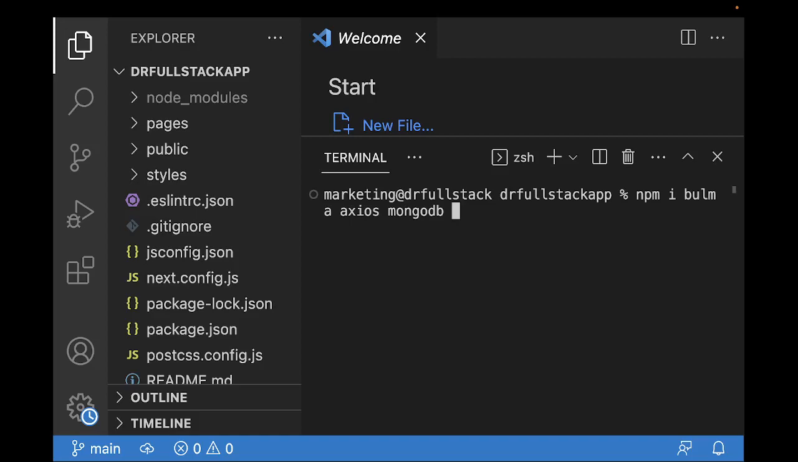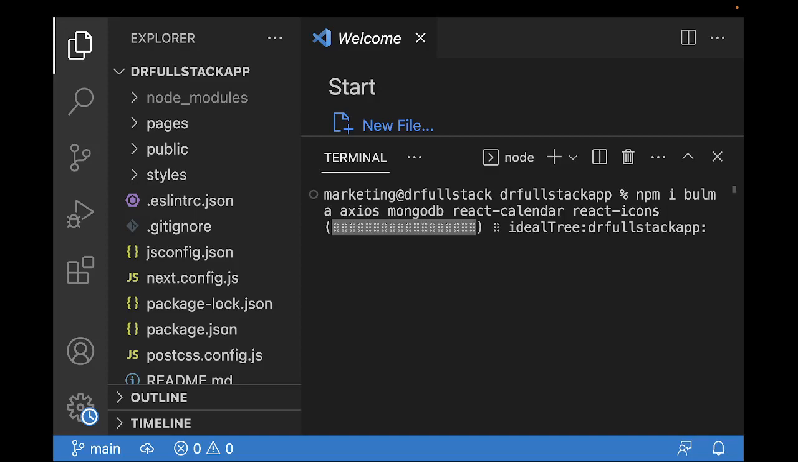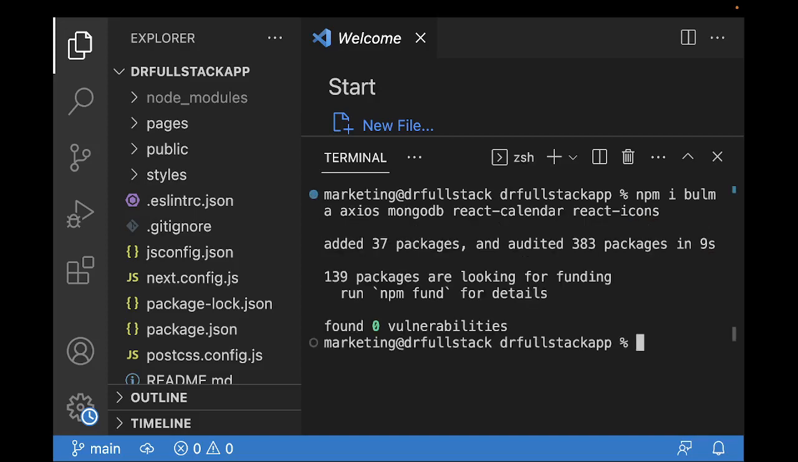There are two cool React libraries that I like to utilize. One of them is React Calendar. The other one is React Icons. Okay, so let's go ahead and install all of that. Excellent.